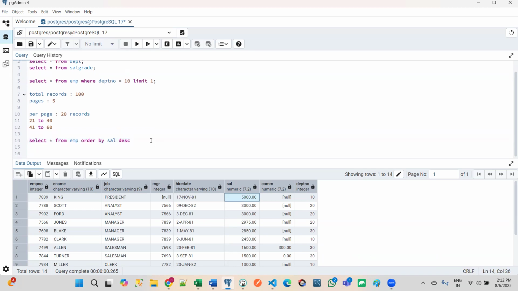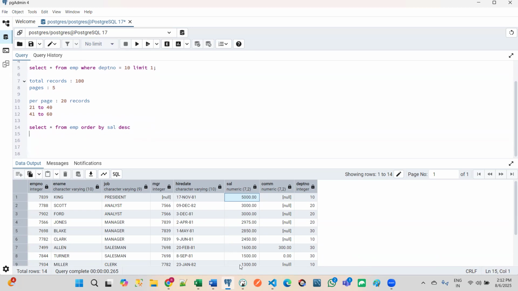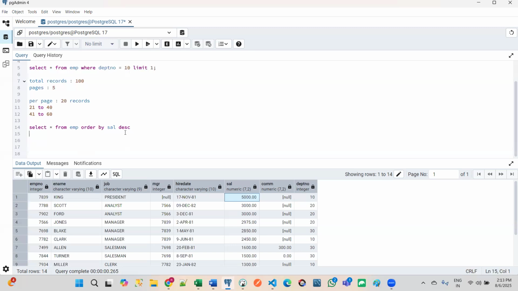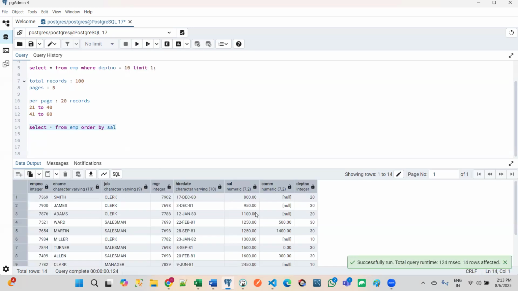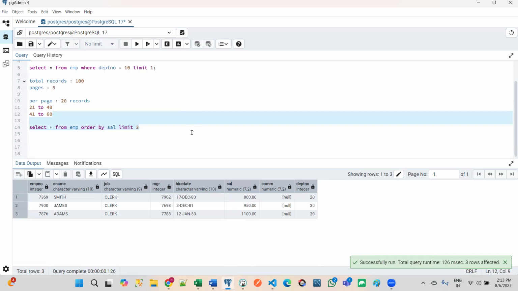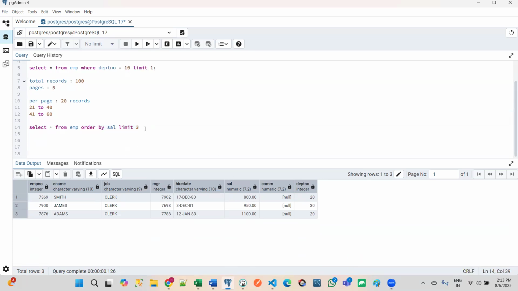So now see here the definition. Offset, use it to skip the first n number of records. Okay. So here I want to display the first 3 records. How do we display the first 3 records? By default, it is ascending order. See, this is the descending, ascending order. Okay, the first 3 records I want to display. So we can easily write limit 3. Okay, next.